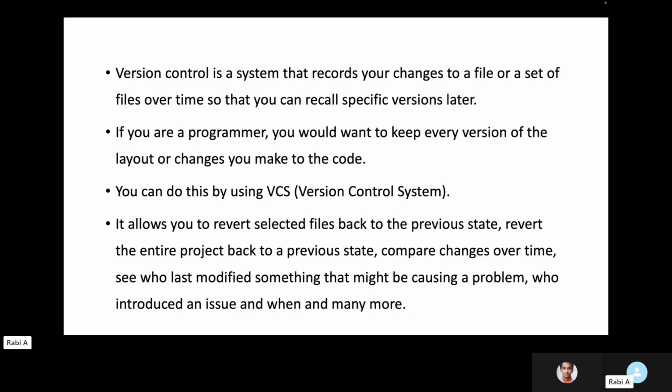And this is possible if you are using a version control system. It allows you to revert your selected files back to the previous state, or revert the entire project. So you can either choose to revert specific files, or revert the entire project to the previous state. You can also compare your changes over time, like file 1 with file 2. See who last modified something that might be causing a problem, who introduced an issue, when it was introduced, and many more things. Right? All of this can be done with a version control system. Is that clear?